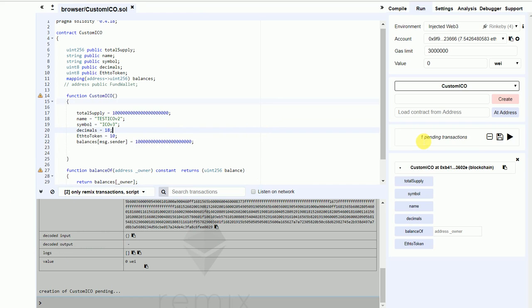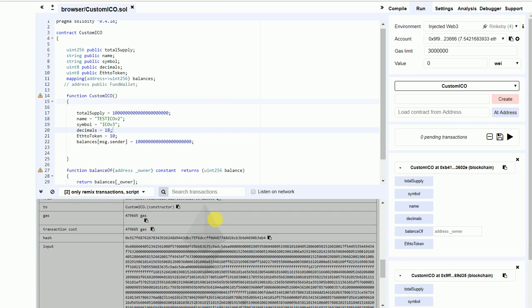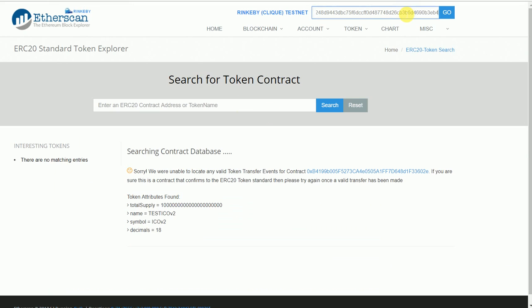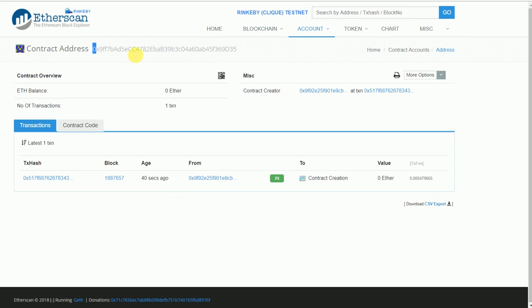So one pending transaction is there. Just wait for this pending transaction to get completed. So again, my transaction has been created. Let's move down and get the transaction hash. Just copy this hash and go to your block explorer and give your transaction hash, and it will provide you the token, the contract address, and this contract address is actually where your ICO is. So you just copy this contract address.